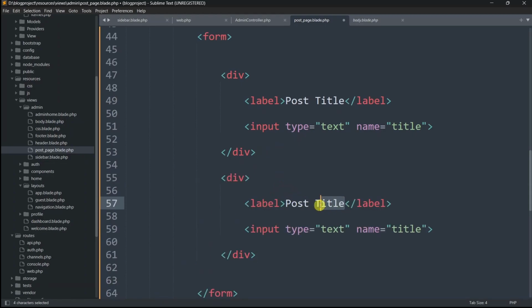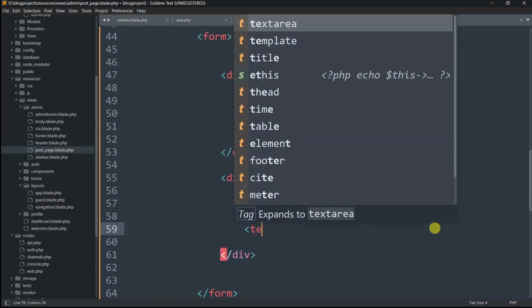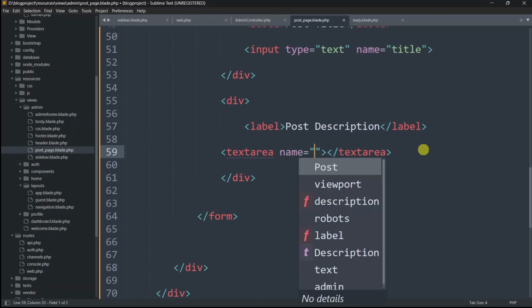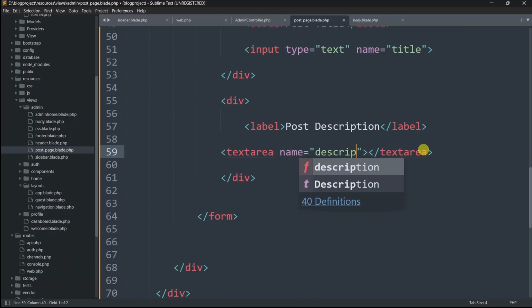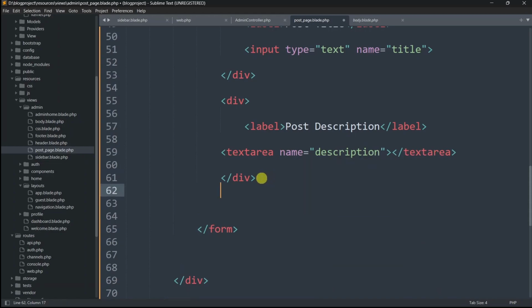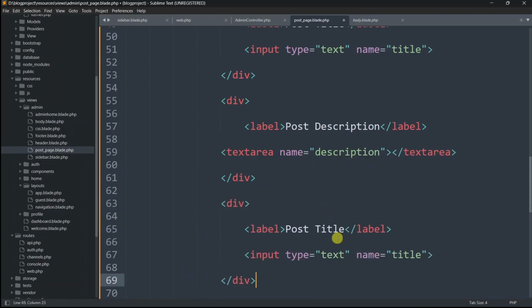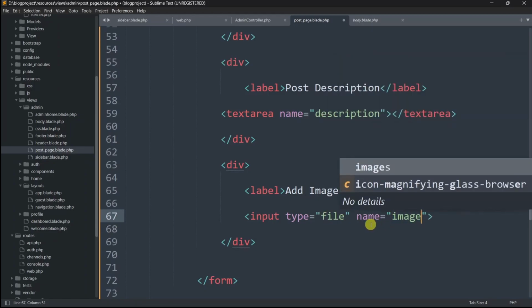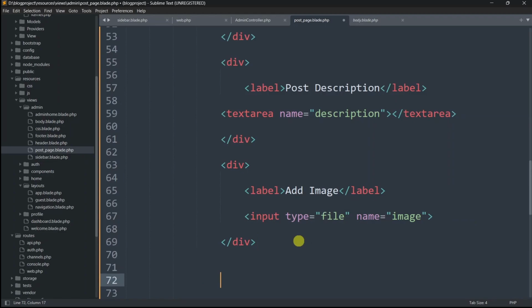So this one will be post description, and here for description we are going to use text area. So let's say here text area. The text area obviously we need to give a name. Name will be description, and after this we need an input field for image. So here we are going to say add image, and for the image the type will be file. So the name will be let's say image, and we need a submit button.